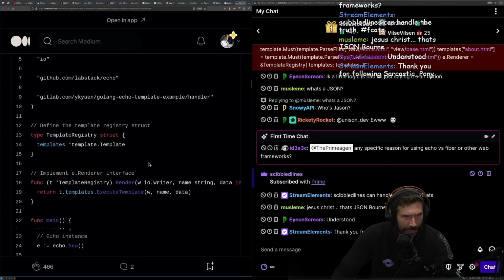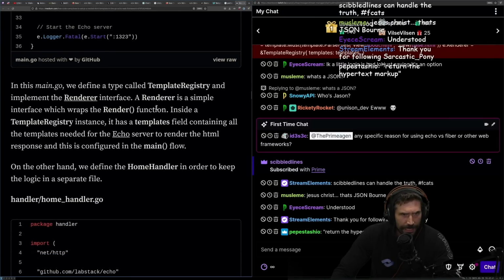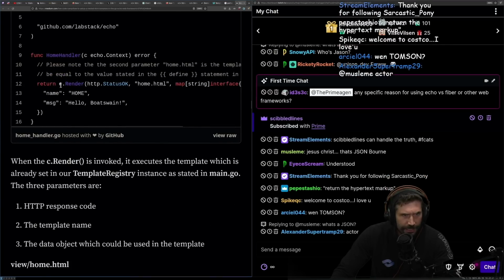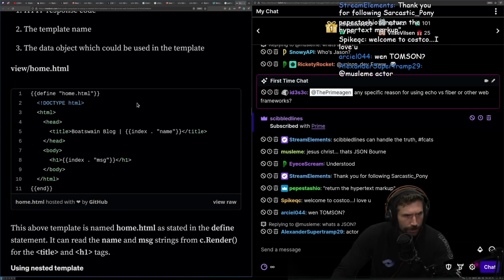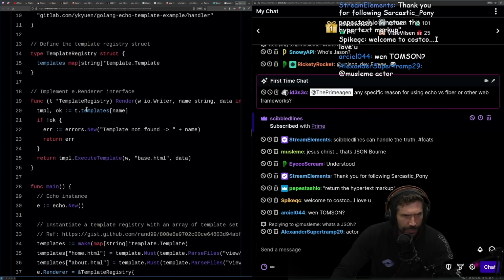Now we got a little home handler. Where's my home handler? In the main go, we called the template registry. Okay, awesome. The home handler takes this. It does a little home HTML. Perfect. We know what we're doing there. This is looking good. Okay, using nested templates. What does this look like? We got a little template. We're going to execute base.